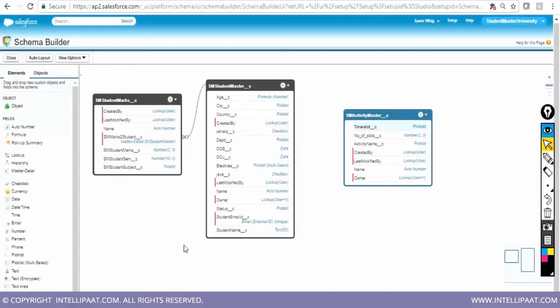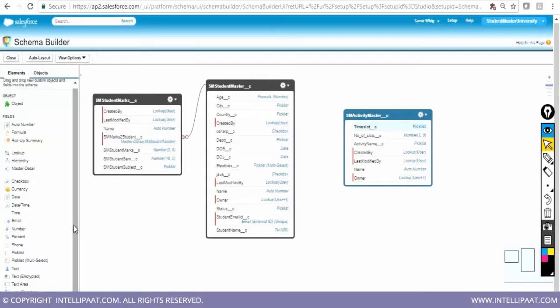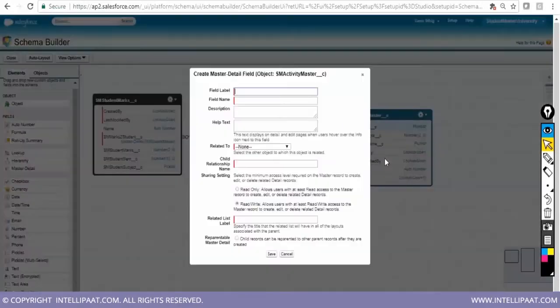And let's also create a master detail relationship between activity master and student master. Okay, activity master will be the child or the detail object to the student master as well. So the field label here be, say, student master.